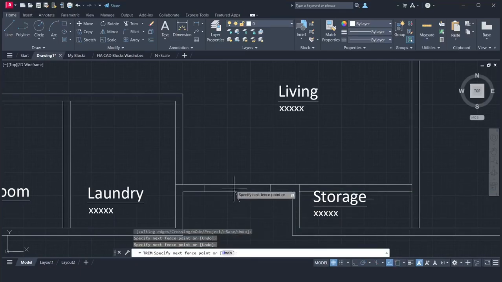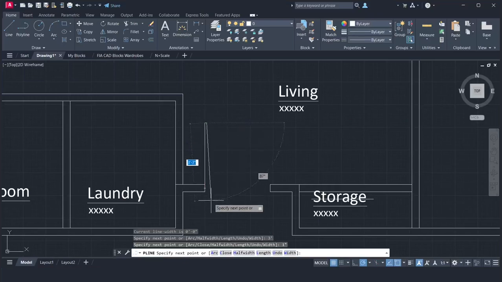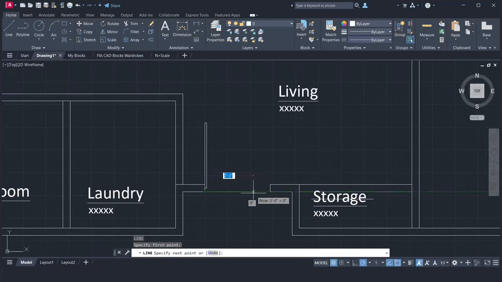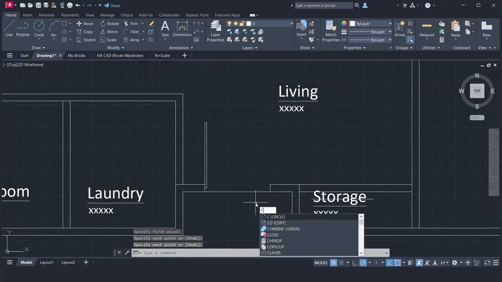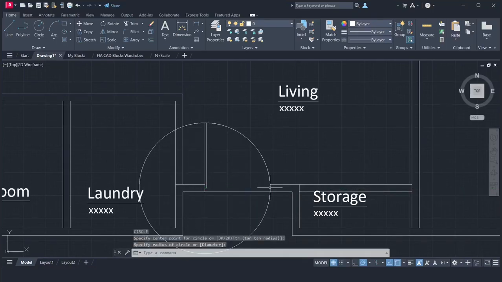Trim. Draw a polygon. Start at the midpoint, 3 feet, 1 inch, 3 feet. Type C to close. Then draw a line from this endpoint to this endpoint. Then draw a circle from this midpoint. Trim the circle.